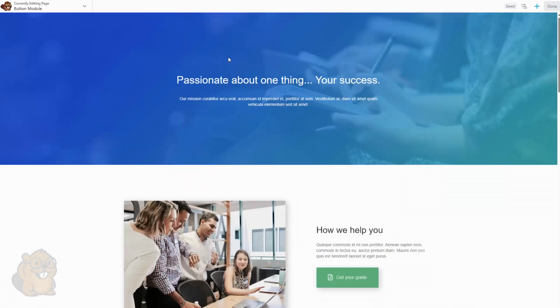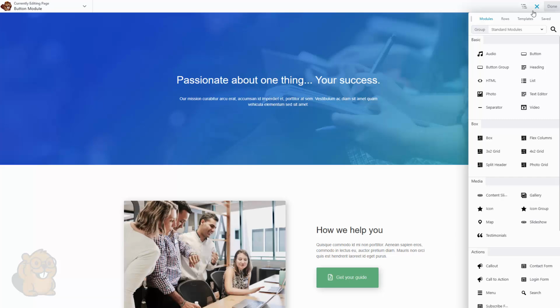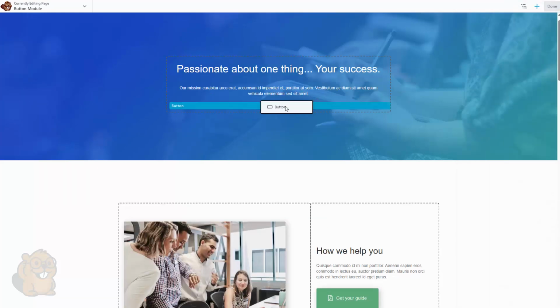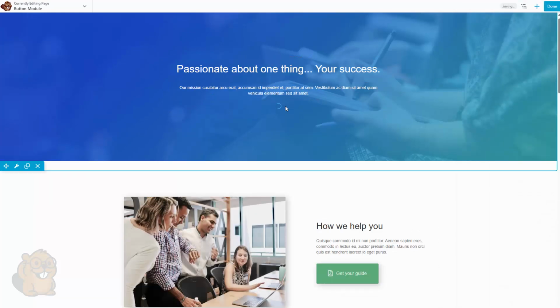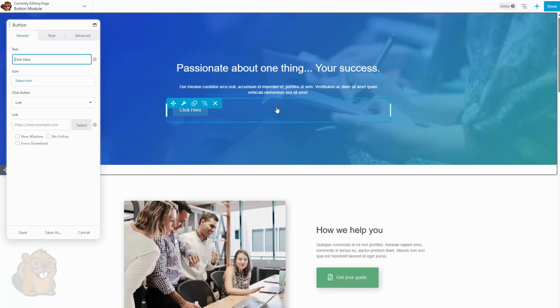When the editor loads, click the plus icon in the top right corner to open the content panel. Make sure the Modules tab is selected. You'll find the button module under the standard module group in the basic section, or you can search for it using the search icon. Once you've found it, click and drag the button module into the section of the page where you want it to appear. As soon as you place it, the settings panel will open.